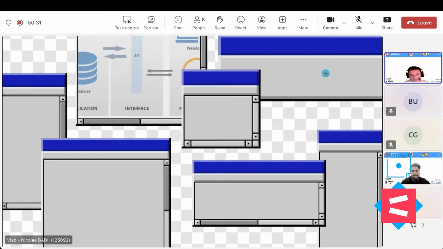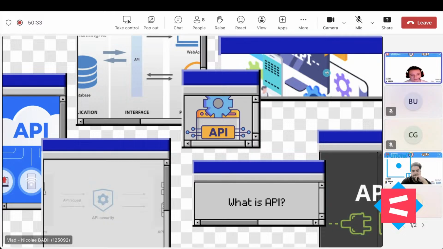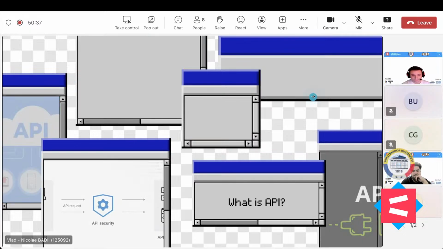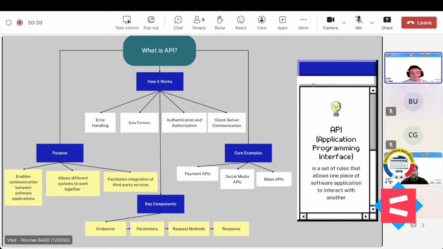So we'll start with the question, what is an API? And we will see a diagram soon. Basically, I have split the explanation into three parts. A general knowledge that you should have about APIs is that it's essentially a set of rules, of protocols, that enables different software applications to communicate with one another. It's all about allowing one piece of software to interact with another smoothly and efficiently.